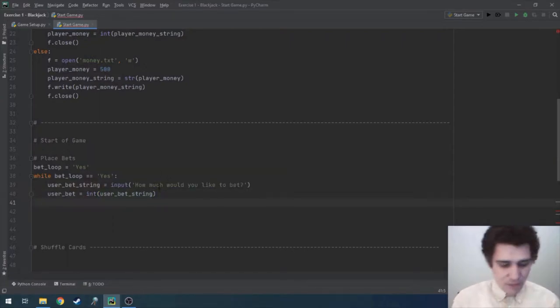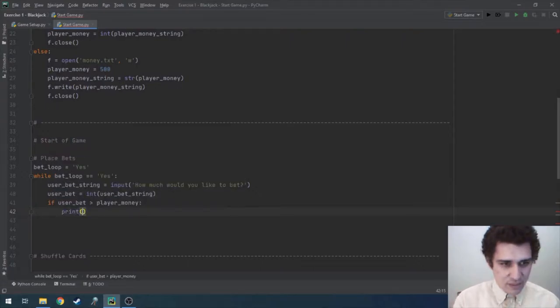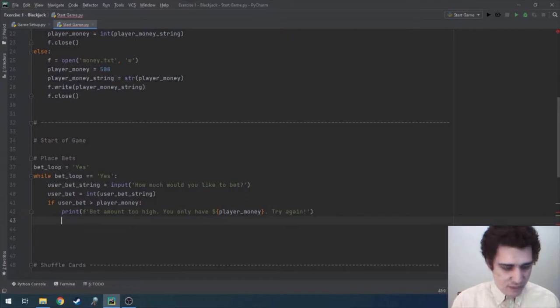Great. So then we're going to check if user bet is greater than player money. Remember, player money was what we used to keep track of the player money. So if they're betting more than they have, we need to tell them, print bet amount too high. You only have, and then a dollar sign. We're going to make this an F string literal so we can print out a variable amount. And here we're going to do player money. Try again. So this will tell them, hey, this is how much money you have and you're betting too much money. And so it will then bring you back to the beginning of the while loop if they're betting too much money.